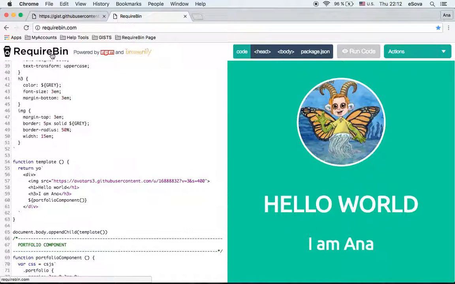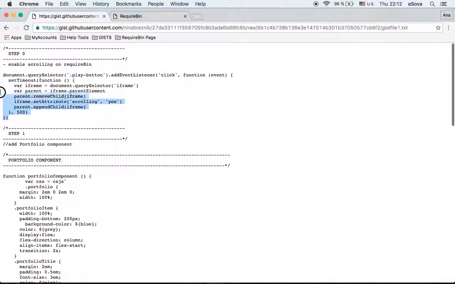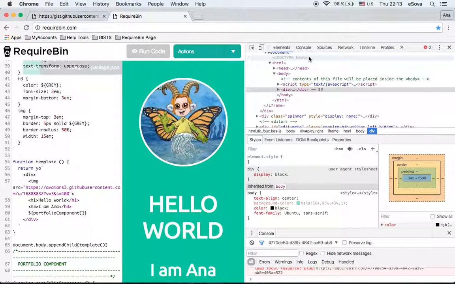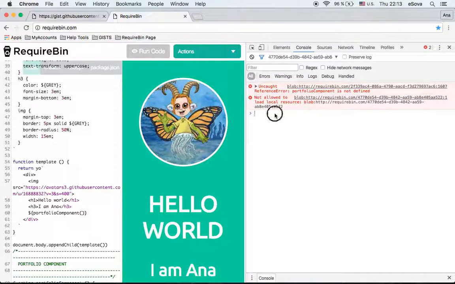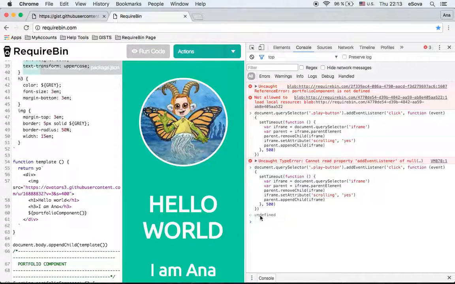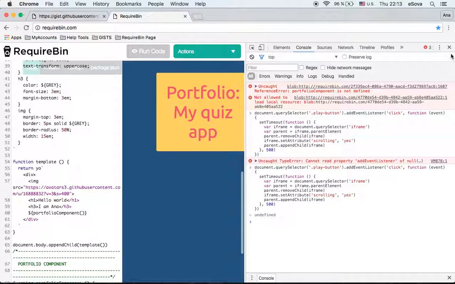There is another trick. Require bin somehow doesn't allow to scroll down. So we prepared a little snippet of code with which we can cheat require bin a little bit and hack it so that we can scroll down. So we go to the console, we add the snippet. There's another trick. You have to change something like some space, run the code again, snippet, and when it says undefined, that means that it worked. And now we just click the button again and the scrolling is enabled.